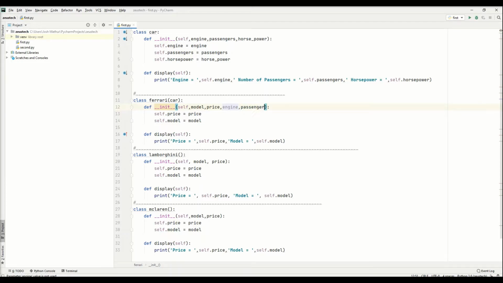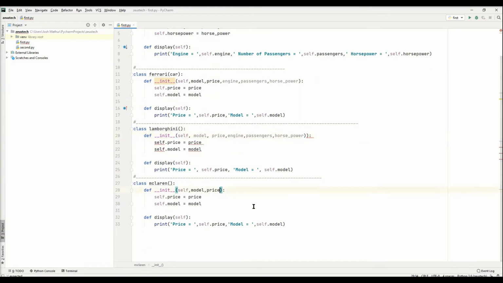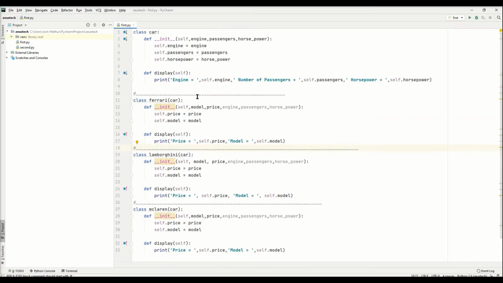So let's do passengers and horsepower. And let's quickly copy and paste this for the rest of them, just for efficiency purposes. Oh no, I added another this. Okay, and let's also import Car and Car. And you see here, everything derives from up here.